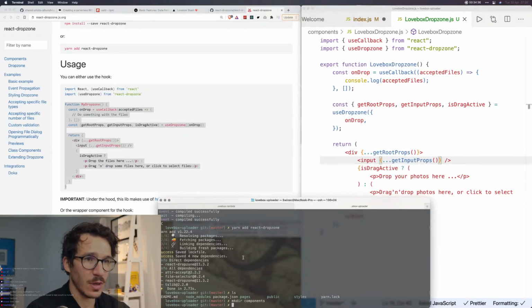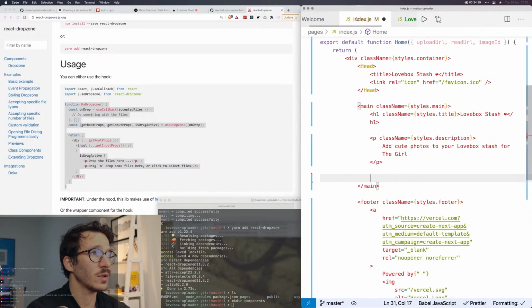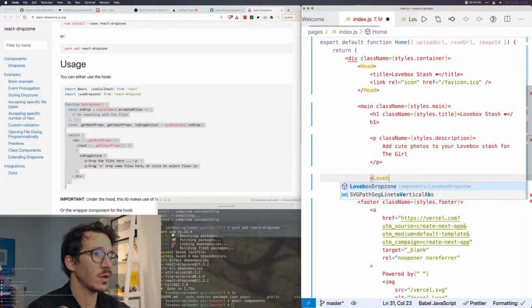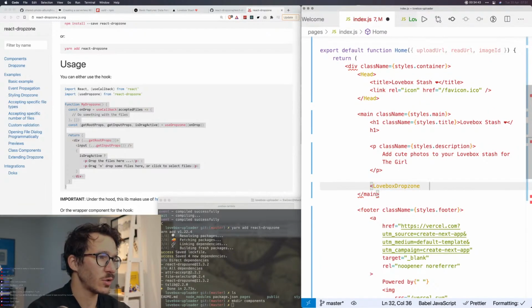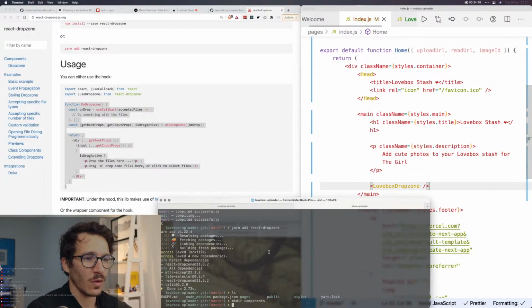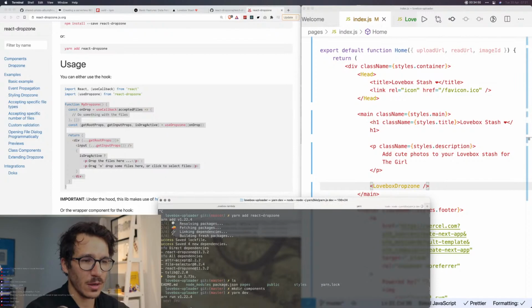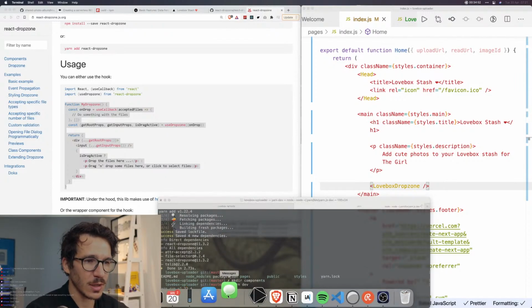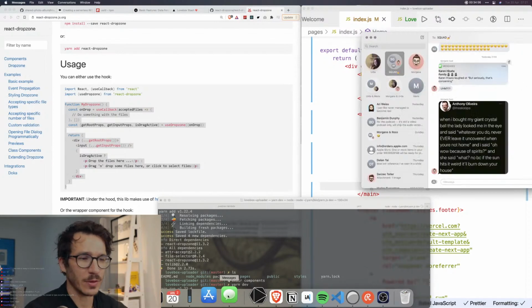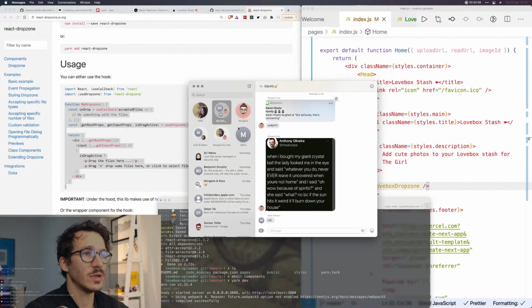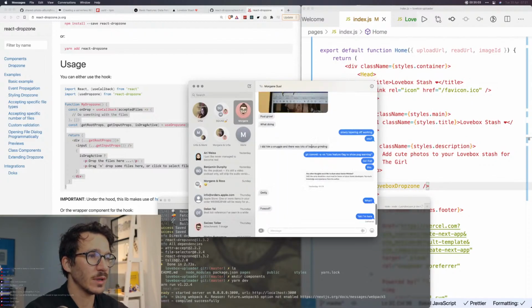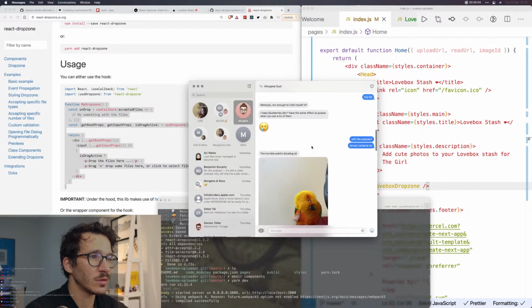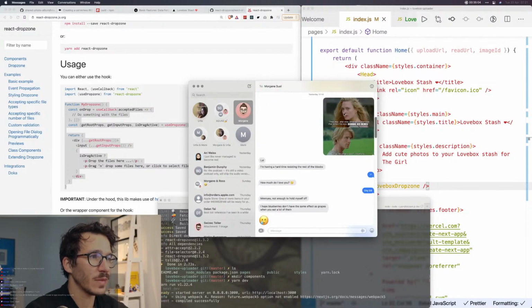Awesome. So now we go back into index.js and we render Lovebox drop zone, which gets auto imported, and we're gonna see what we actually get. So yarn dev, and I'm going to go into my chats to get an example photo. We're gonna use this example photo because I really like the meme. Okay, come on, where are you? There we go, this one.